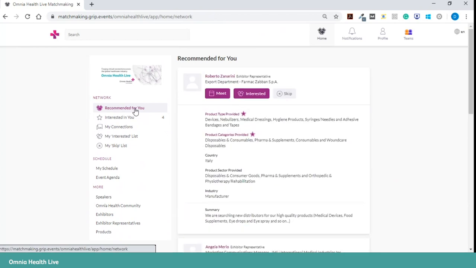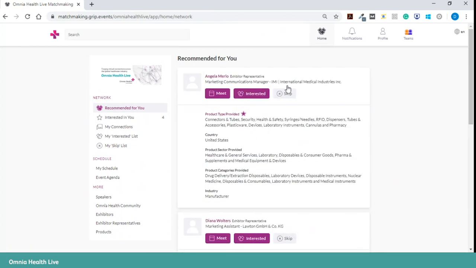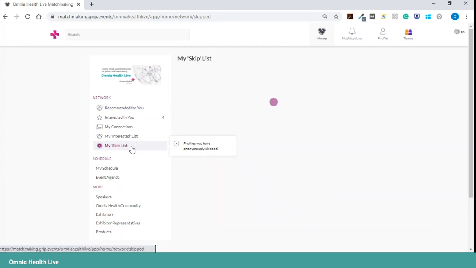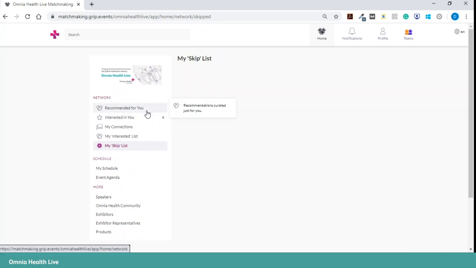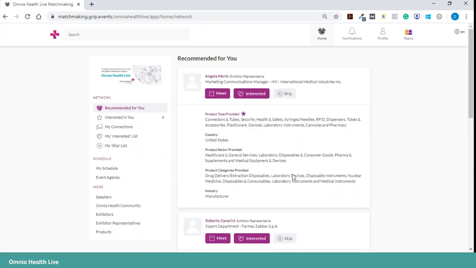The other way in which I can deal with my recommendations is I can skip them. If I skip them, then automatically the system understands those kind of profiles are not of top interest to me, and they start moving into my skip list. Towards the end of the show, if I suddenly want to revisit my skip list and I feel like I might have by mistake skipped somebody I might actually be interested in, I can go back into my skip list, click on skipped again, and that goes back into my recommendations and moves out of my skip list. That is how recommendations work.